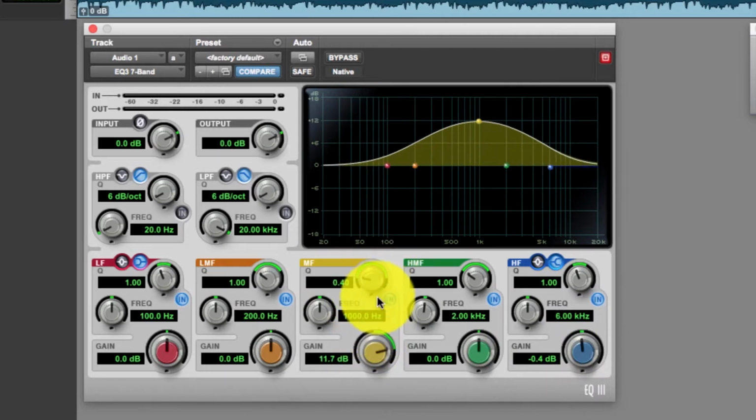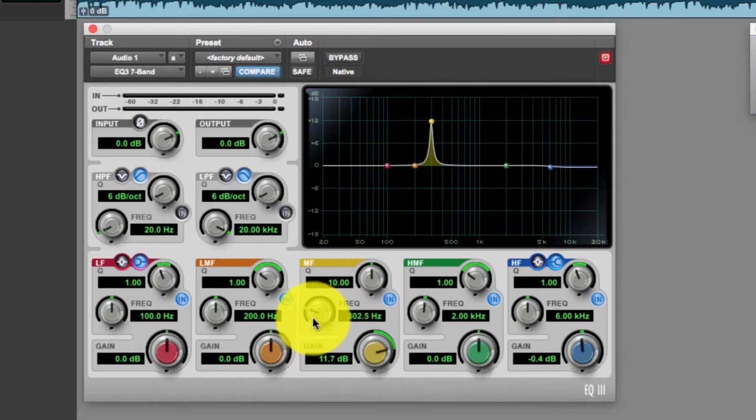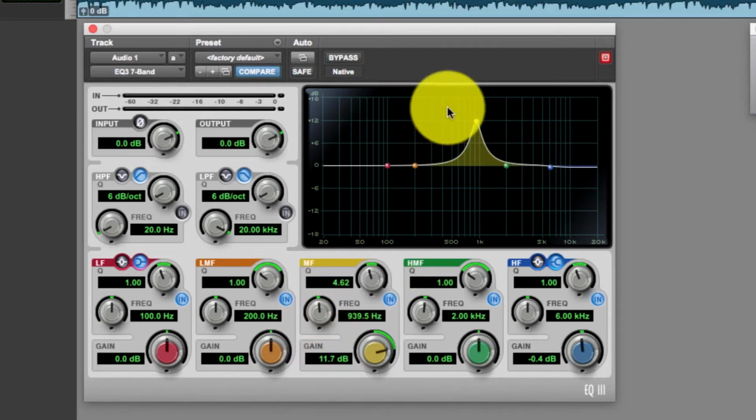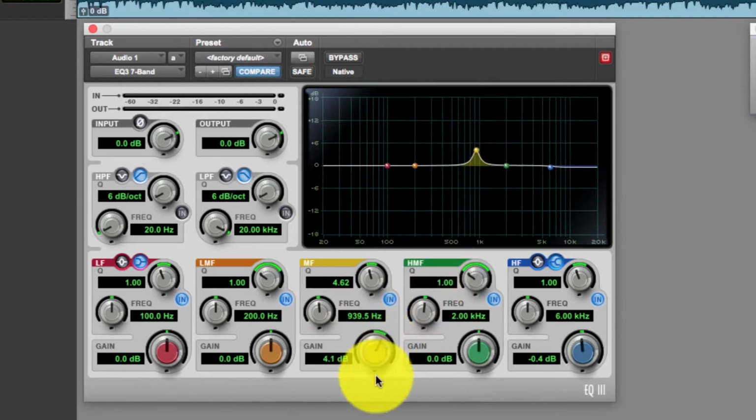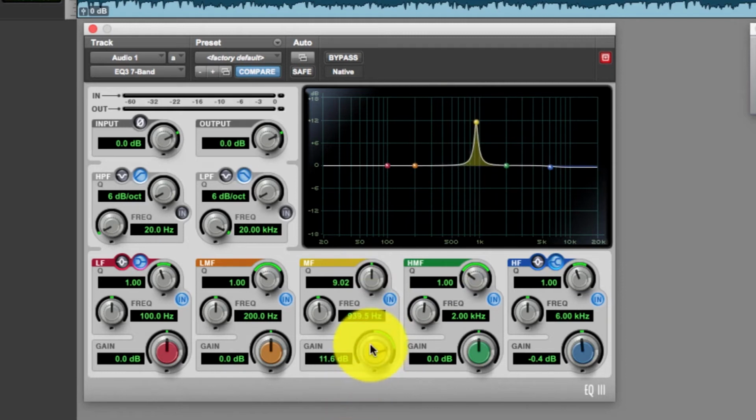Adjust the bandwidth or the Q so that you're basically only dealing with the frequencies you have dialed in right here, and you can sweep that around. Or else you can widen that up and then adjust, either boosting or cutting those particular frequencies right there. So again, you just have the Q, the boost or cut, and then where you were going to sweep around there.